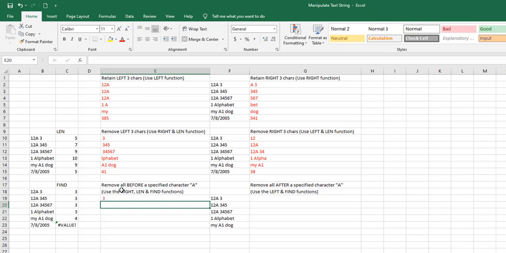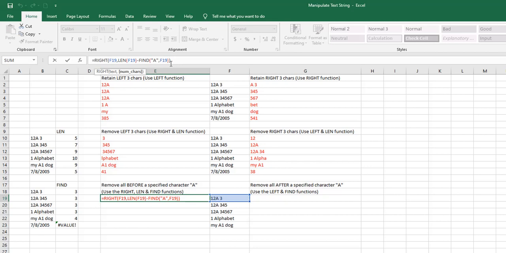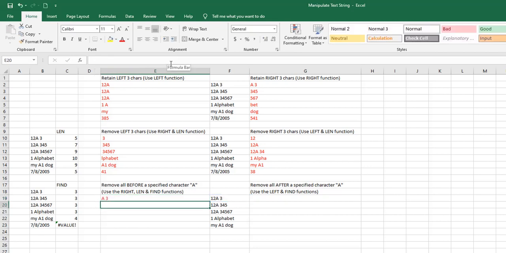So remember, we wanted to remove all before the specified character A. So we want to actually keep the A. We're almost there. Right now this is 2. The length of the string in F19 minus that part that's right of the A is 2. So we've got to add 1 back here. Now we've achieved what we wanted to achieve. We've removed all before the specified character.